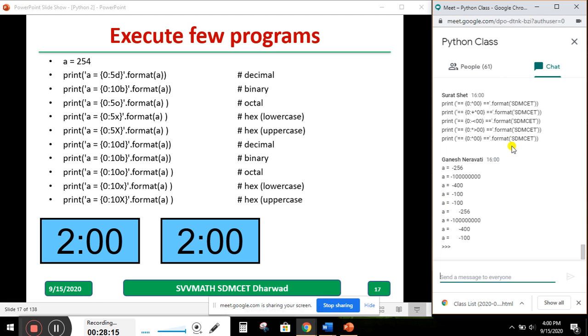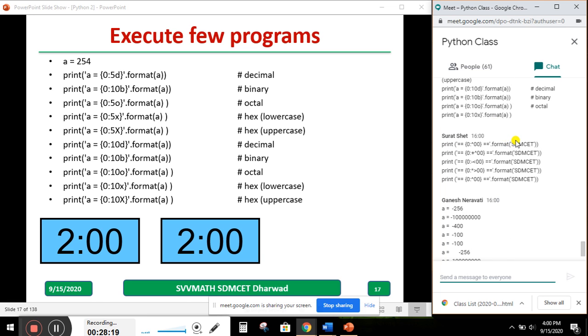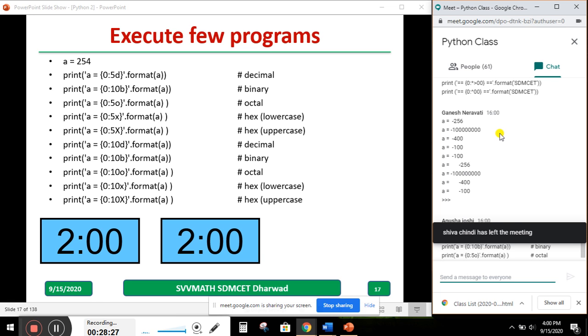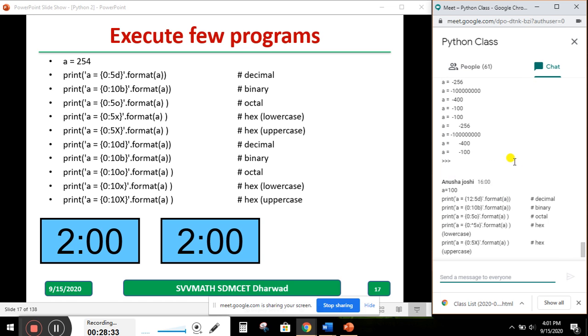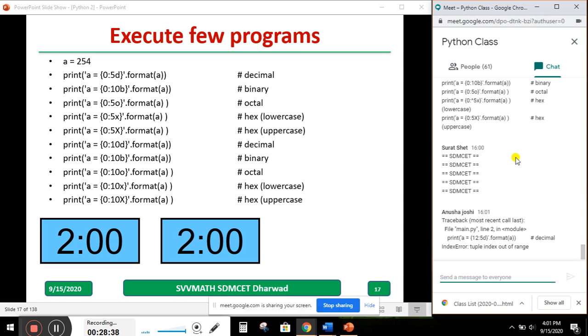Suraj Sheth has taken 0. So very interesting. Suraj Sheth has taken 0, but what it is printing, we will see. Minimum you should take. Suraj Sheth's result, try to observe. Ganesh, okay, result he got. Suraj Sheth got SDMCET. He has taken 0, 0. Formatting he has taken, but the output is, I think, the same.